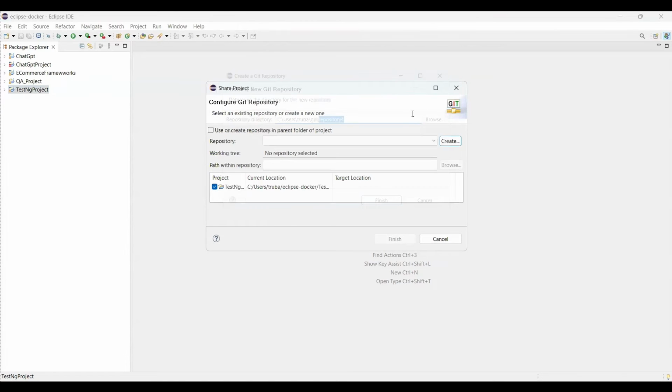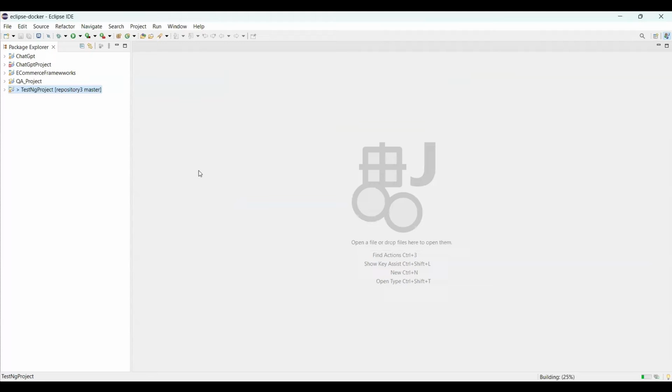Now for those who have already created an account or have used GitHub before, just go to the drop down and you will find that you already have a repository created. In my case, this is the repository created. I'm using this. After that, I do finish. Now, once I do, it says repository 3 master. That means it's connected to GitHub.